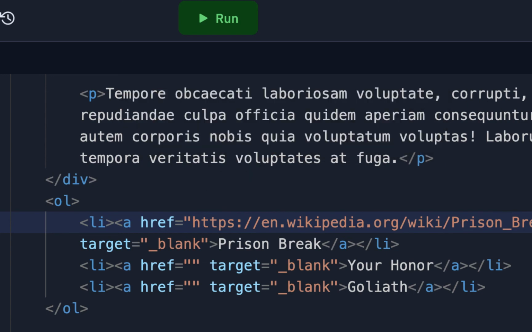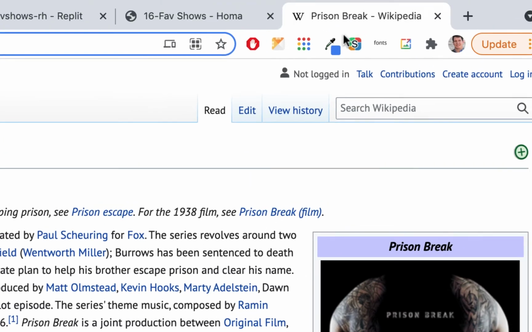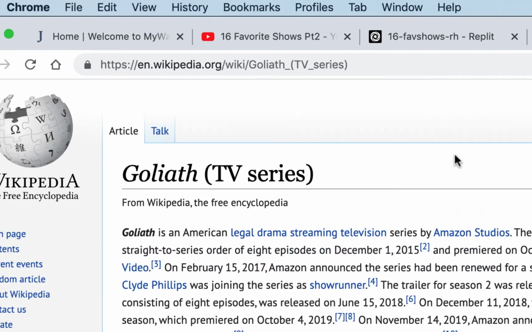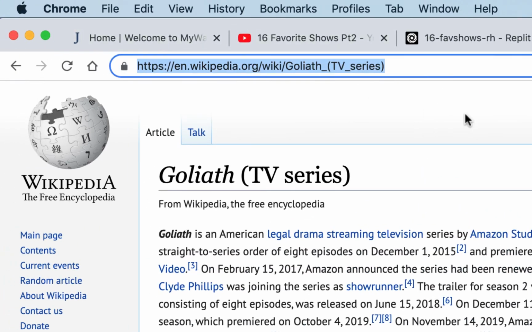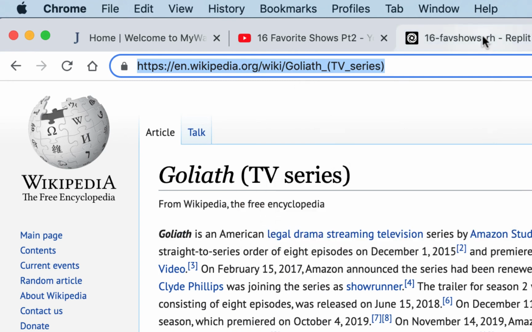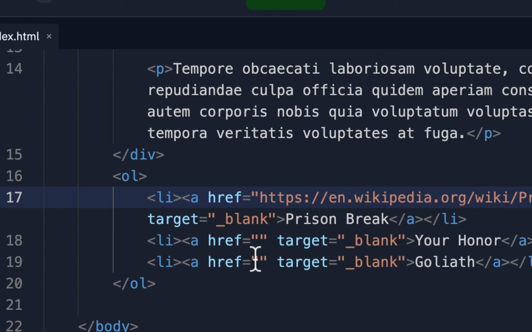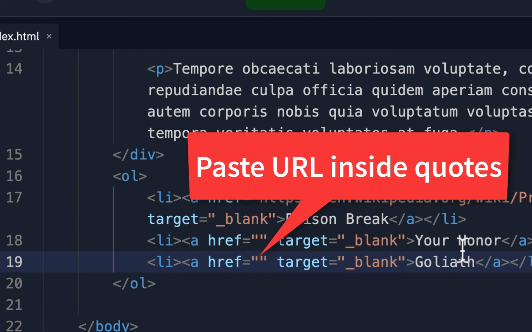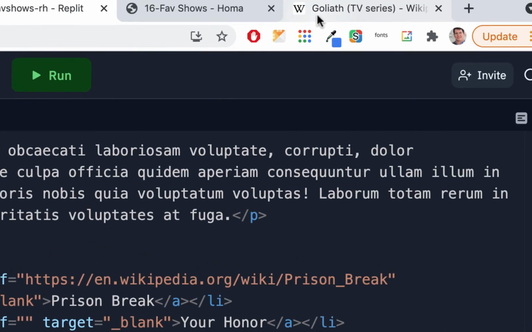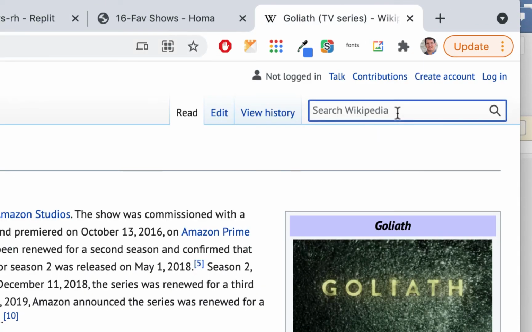There it is. And while I'm in Wikipedia, I'll search Goliath TV series, and there it is. I'll copy the URL, Control C on Windows, Command C on Mac. I'll come back here and I'll put it here. Now I did the third one here because I couldn't think of Your Honor. And I'll paste that inside the two quotes. And there it is. And then finally, I'll do Your Honor. And it says American TV series, so there it is.